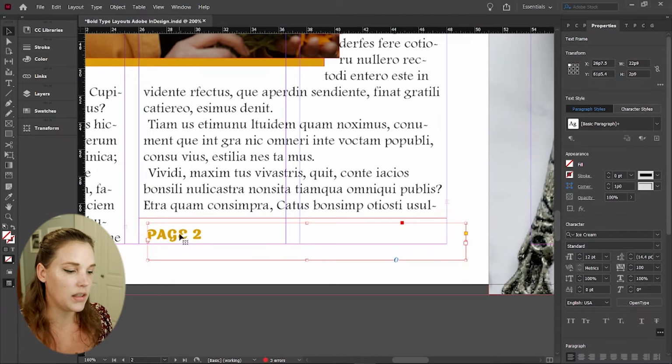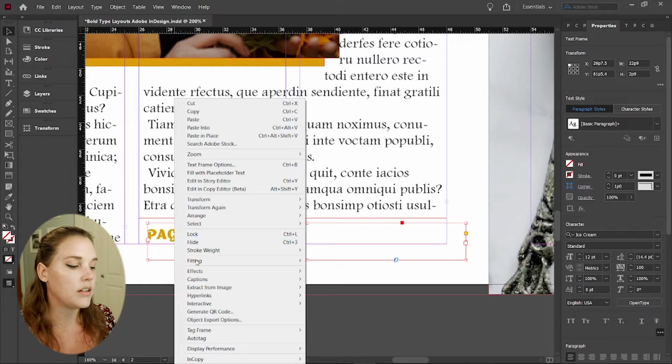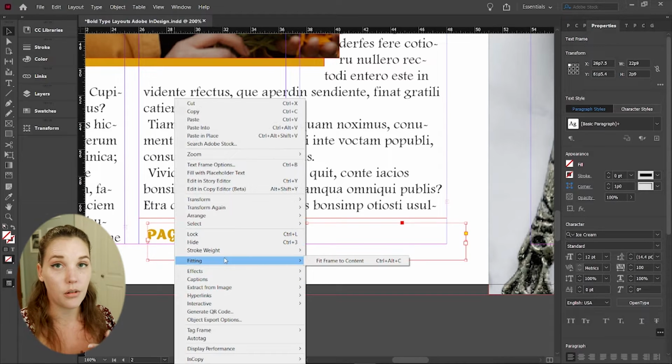The text within the container box, I mentioned container boxes earlier, is usually a lot smaller than the container box itself. So how do we fix that? Very simply, you right click on the text or the container box itself. There is an option in the pop-up window called fitting. Now in this fitting selection, there's only one option. It's fit frame to content.